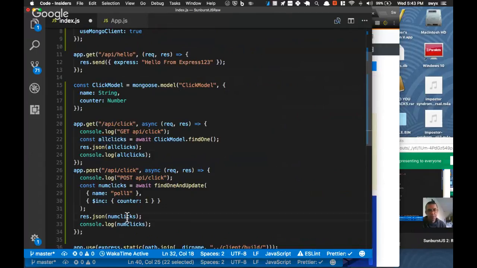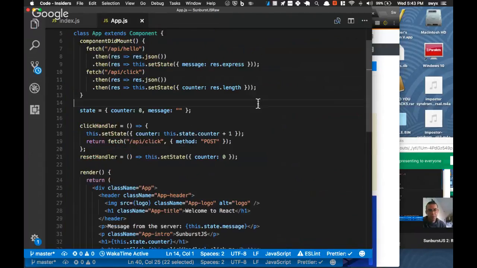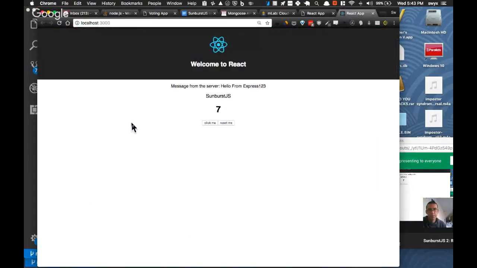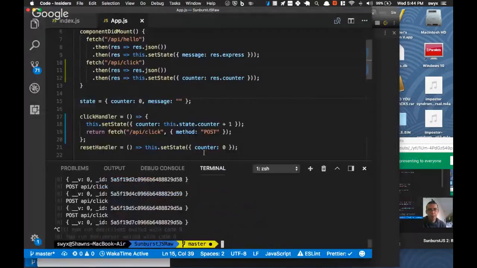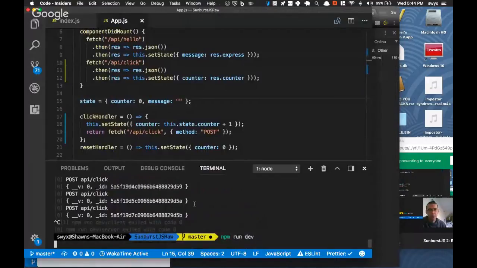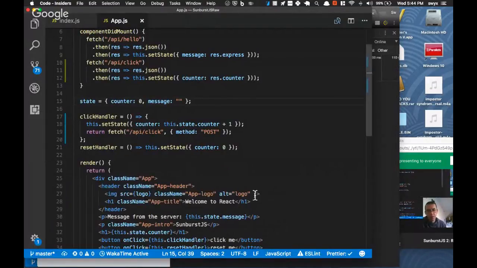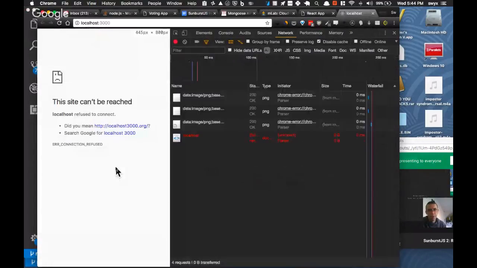Let me just change all this. And over here, instead of the length, we should just go rest.counter to get the counter. I think that's it. Let's test it out. Okay, have I run the code? I have not run the code, so let's run the server.